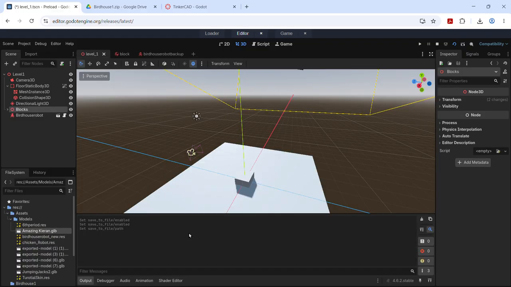I don't know. That is the way. So now I've re-imported it, but my GameCube player still looks like a cube. What I have to do is take my tutorialskin.res file, which we just made, and I need to apply it to my GameCube.